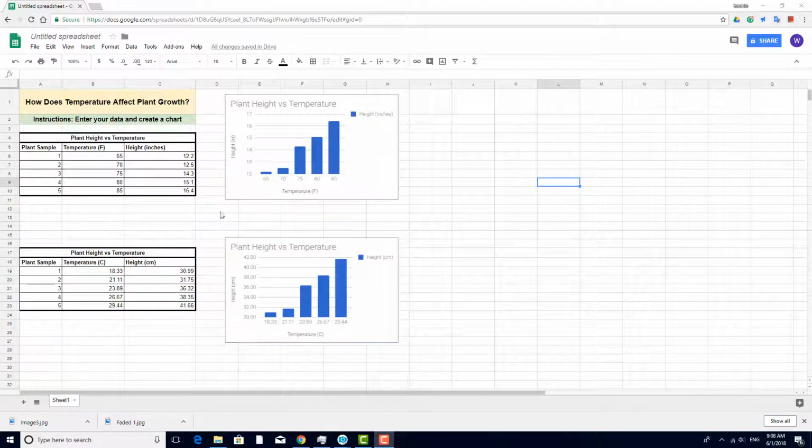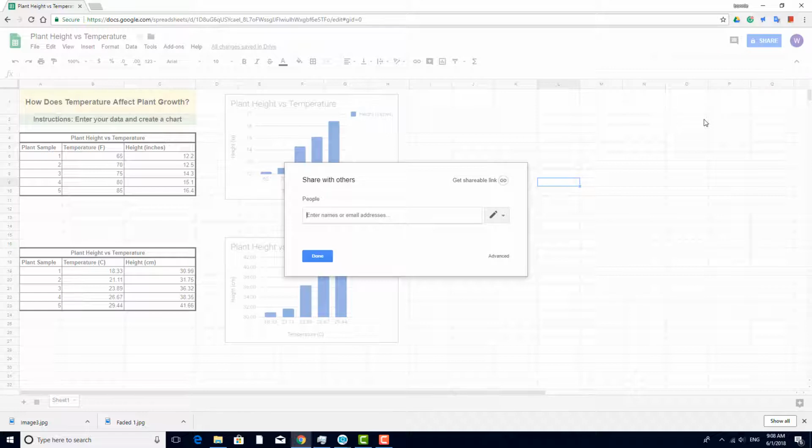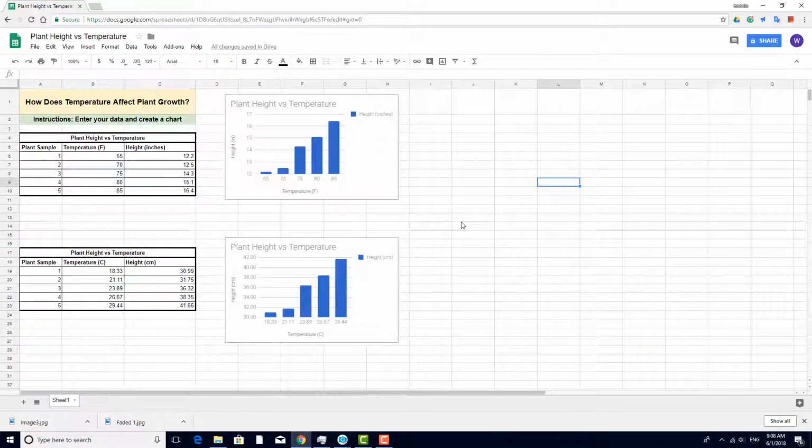When I'm ready for my students to complete this project, I first need to give the sheet a name. Then I could just click Share and instruct each student to make a copy and complete the work, and then share their completed file with me.